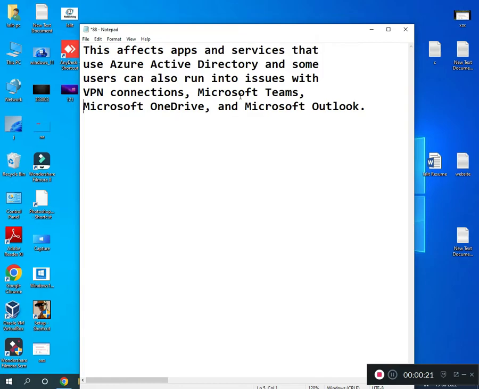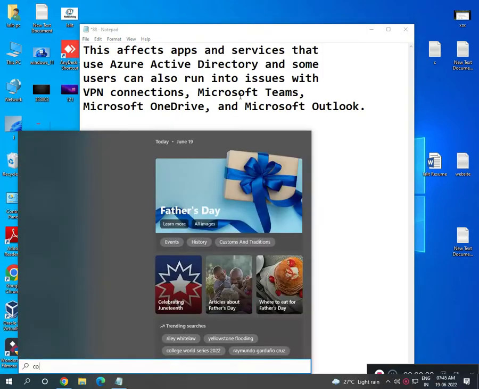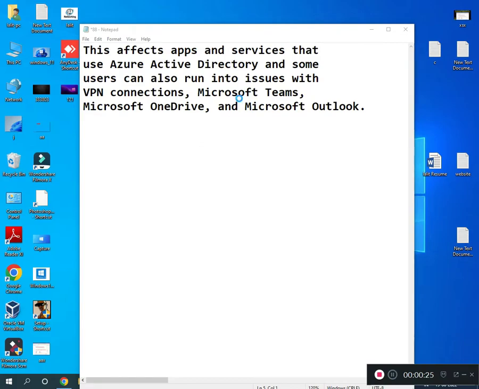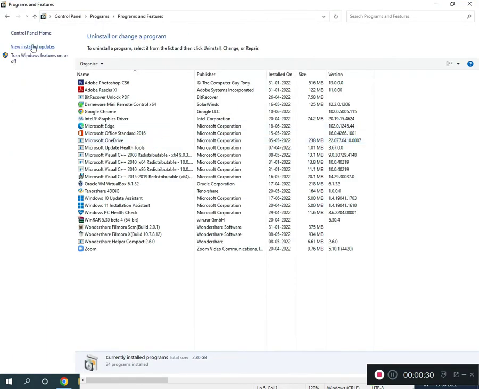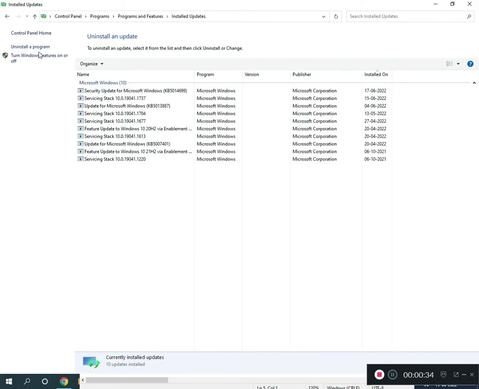solve this problem? You just click the Start menu, type Control Panel, and go to Control Panel, then Uninstall a program, and then View installed updates. So KB5014699, you just uninstall it and then click OK.